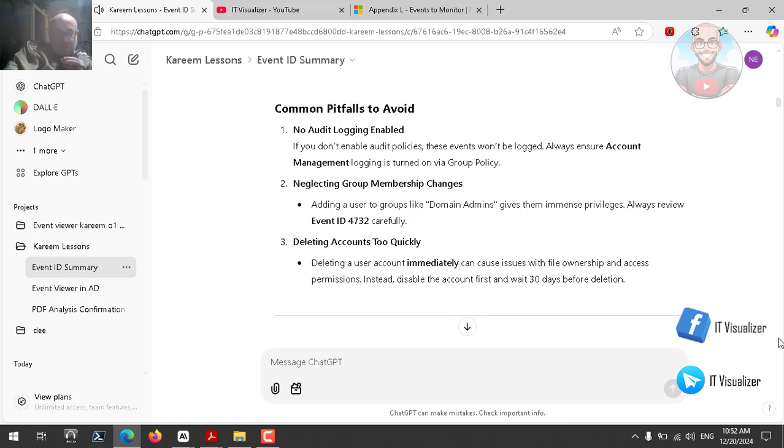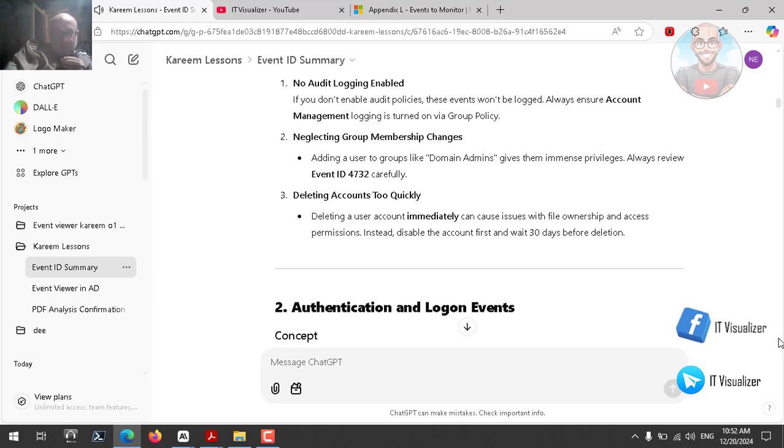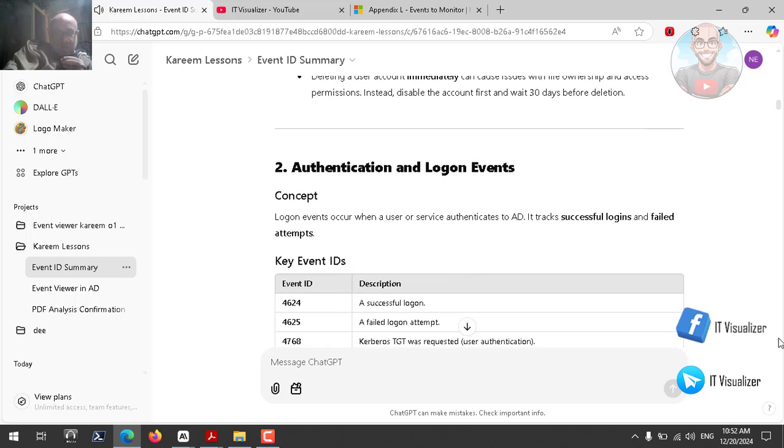3. Deleting accounts too quickly. Deleting a user account immediately can cause issues with file ownership and access permissions. Instead, disable the account first and wait 30 days before deletion. And logon events.